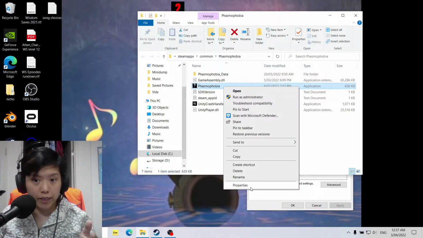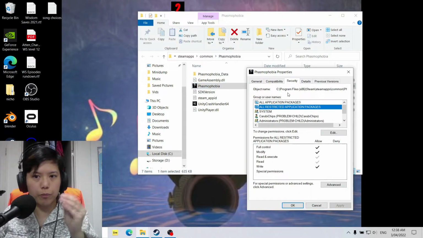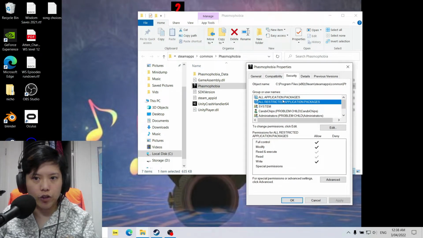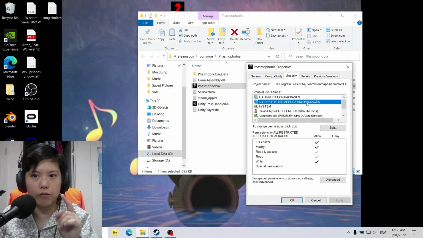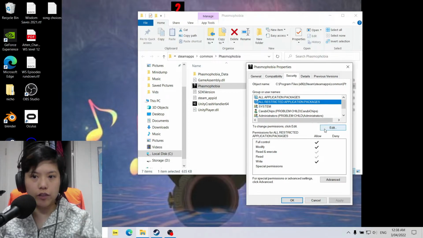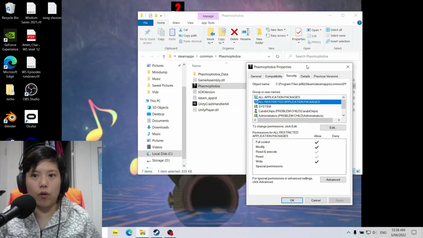you go down to properties. And then through the properties, you go to security and you want to change this one part, all restricted application packages, and allow full control. That's all you need to do. And that's how it worked for my game.